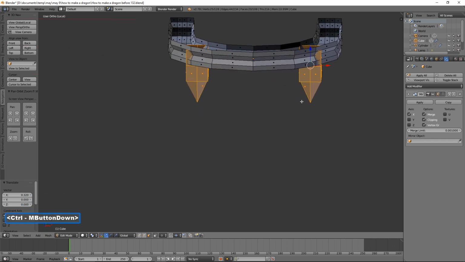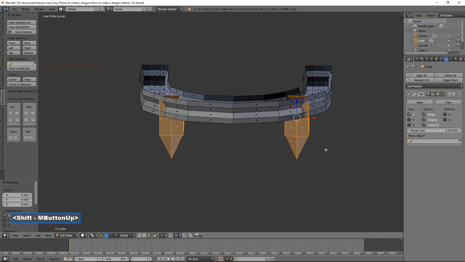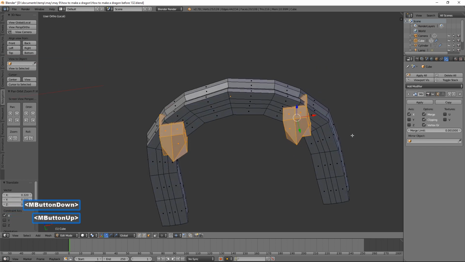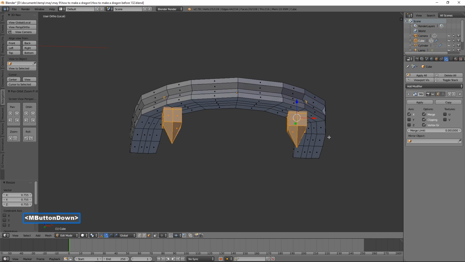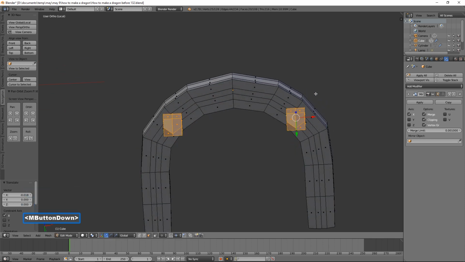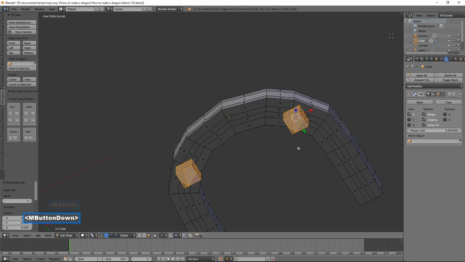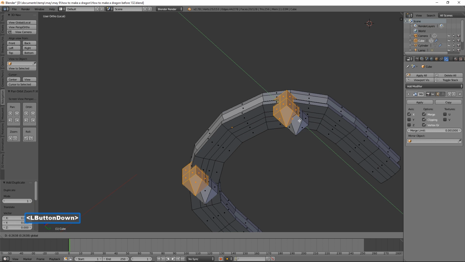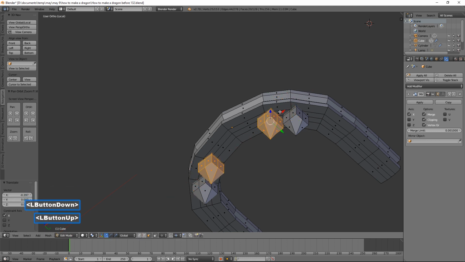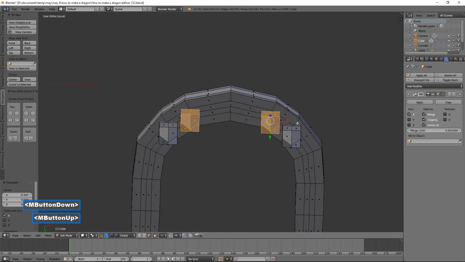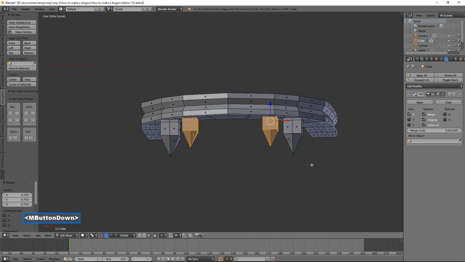Okay, I'm going to hold control on the middle mouse button to zoom in. Press S to scale these down more. Okay, I'm going to hold shift, then press D to duplicate. I'm going to push out the duplicate and move this into place. I'm going to press S to scale this down.